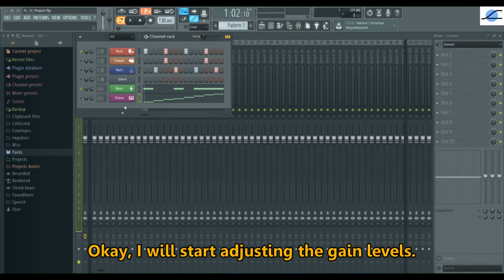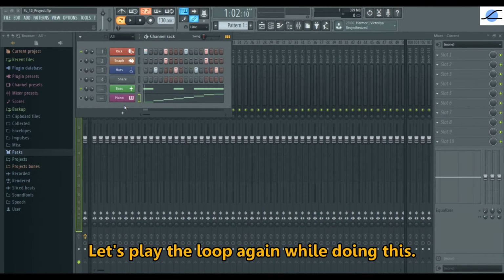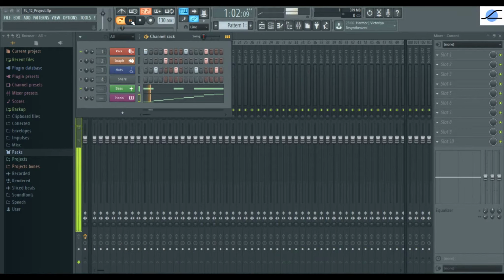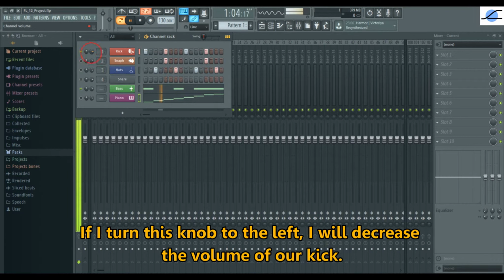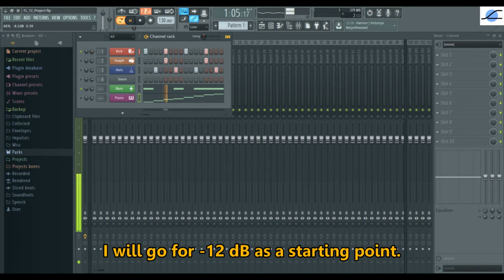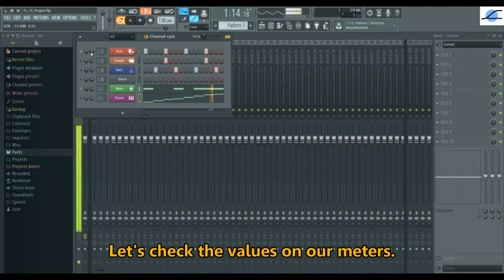Okay, I will start adjusting the gain levels. Let's play the loop again while doing this. This knob here is channel volume, which serves as a gain knob. If I turn this knob to the left, I will decrease the volume of our kick. I will go for -12 dB as a starting point. Let's check the values on our meters.